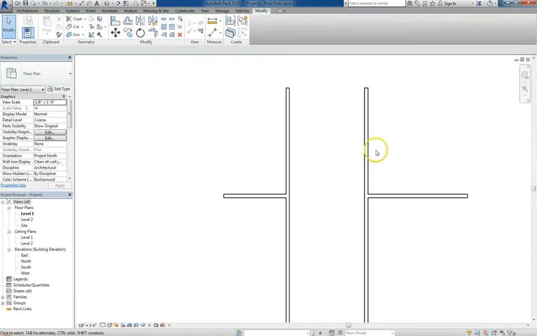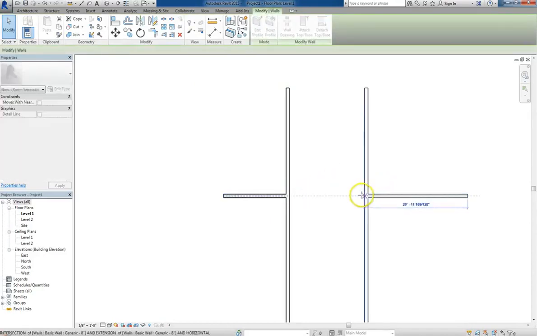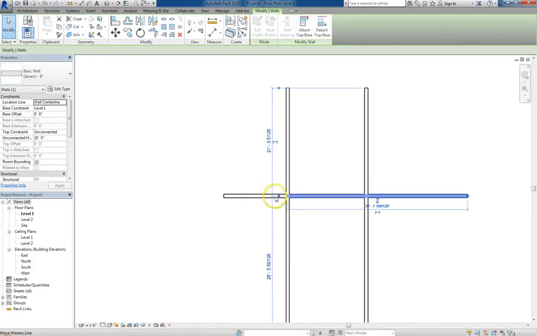So this might seem a little bit complicated or tedious, especially if you're coming from AutoCAD, but remember that we're dealing with 3D elements here. Even though what we're looking at right now is 2D, it's saving all that information for a 3D rendering.